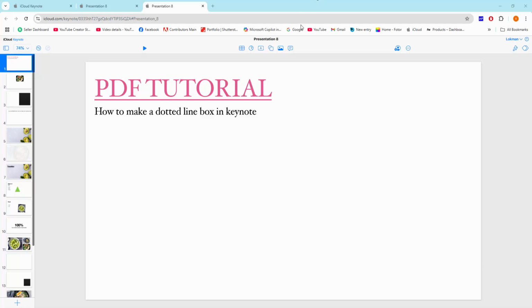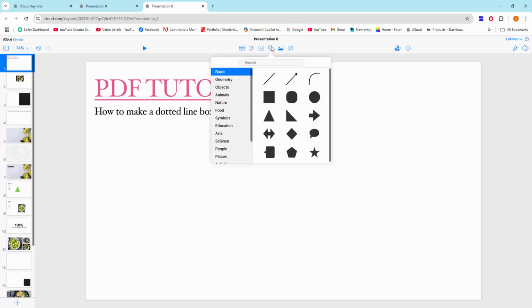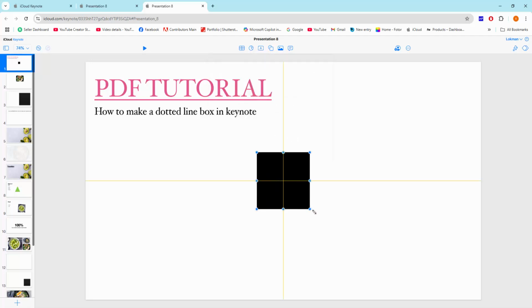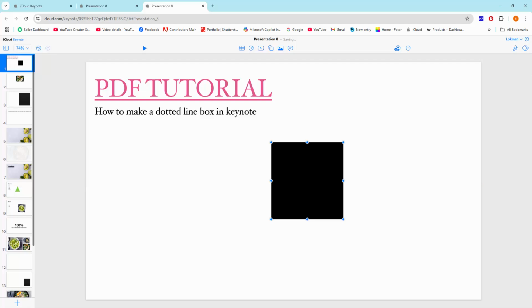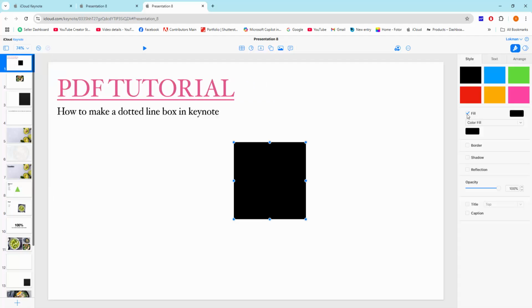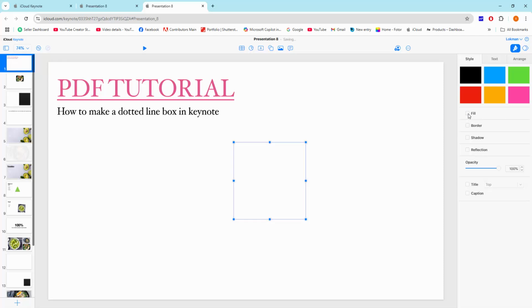At first, I have to go to the shape option. Then you can see here is a box or square shape. Now I draw this square shape, then select this shape, then go to the show or hide format style option. Now you can see here is the fill option. Now I turn off this fill option, then I press border. Now click this border's drop-down menu and choose dotted border.